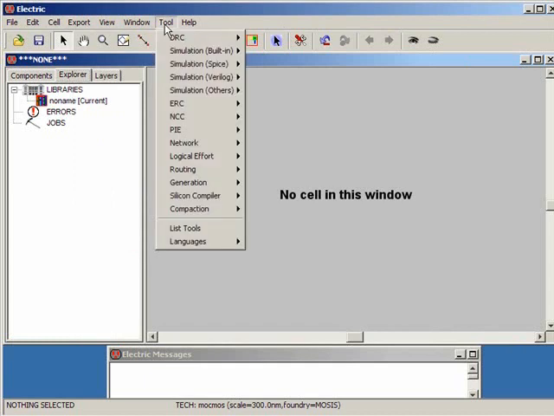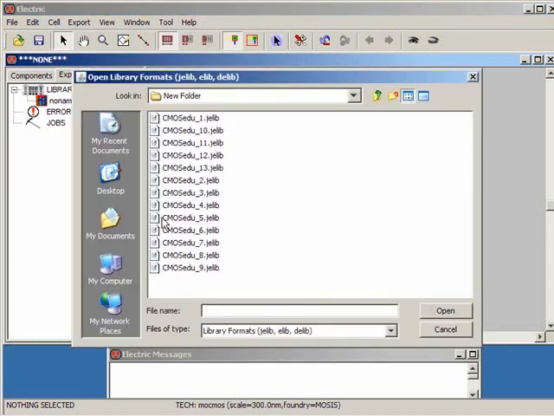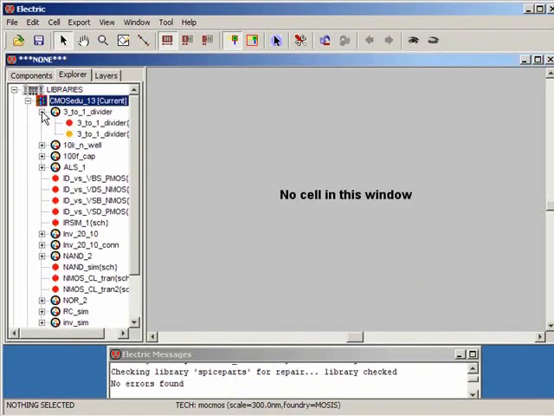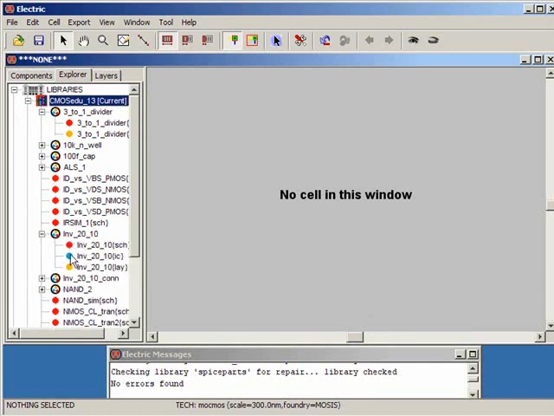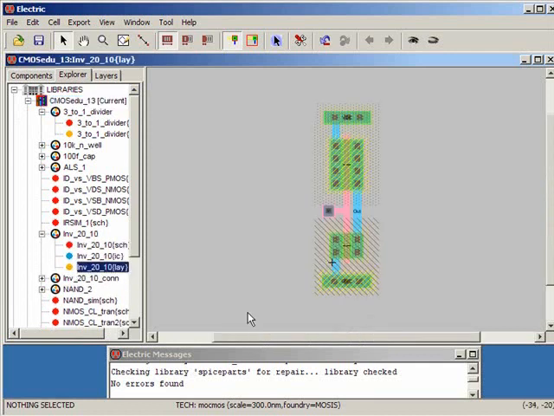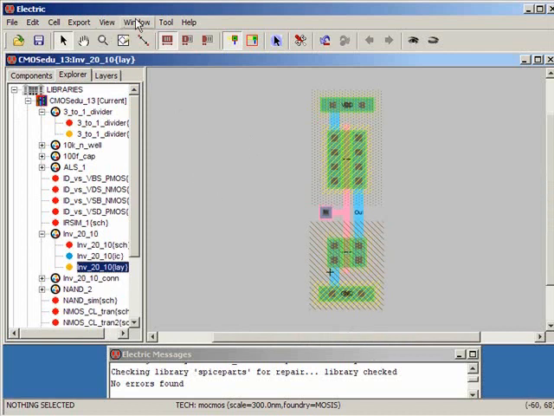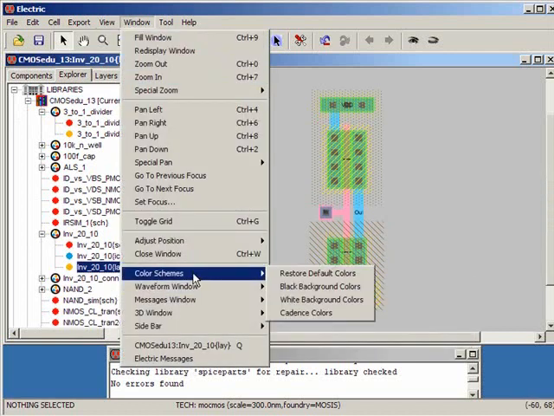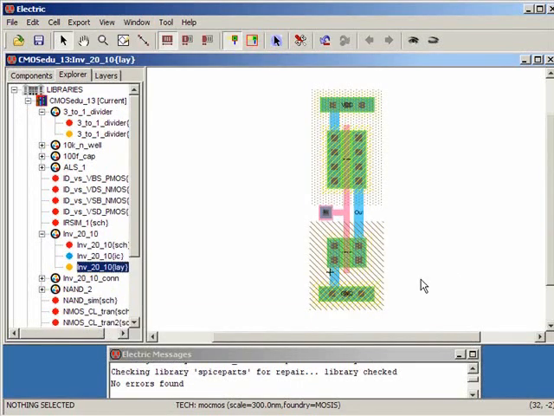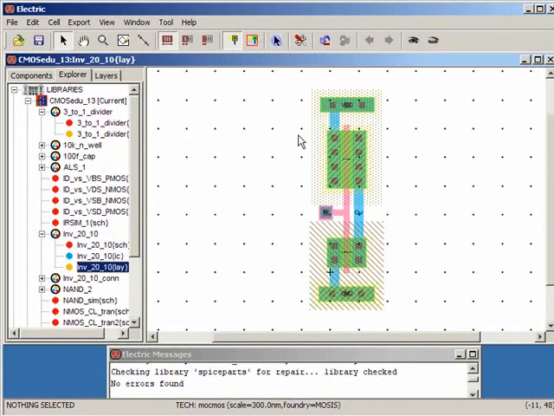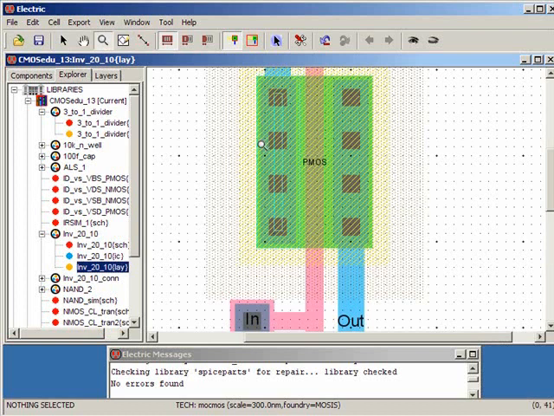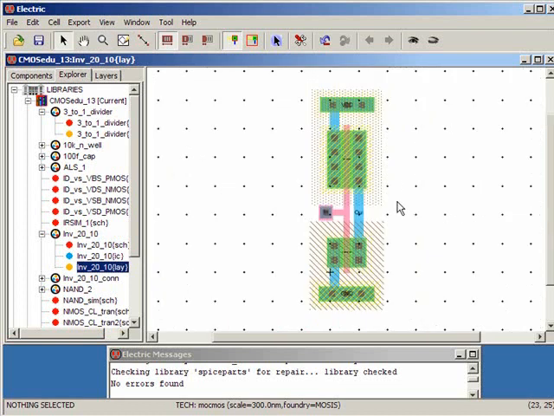I'll open one that's later on in the tutorials, press O. And we'll just look at a layout. Let's look at something a little interesting. How about this? This is an inverter layout fit. Now I don't like this color scheme, so I'm going to go up here to Tool and Color Schemes, White Background Colors. And now I can see what that looks like. Hit Control G and I can zoom in on this and go back, etc. Hit Fit and fill the window.